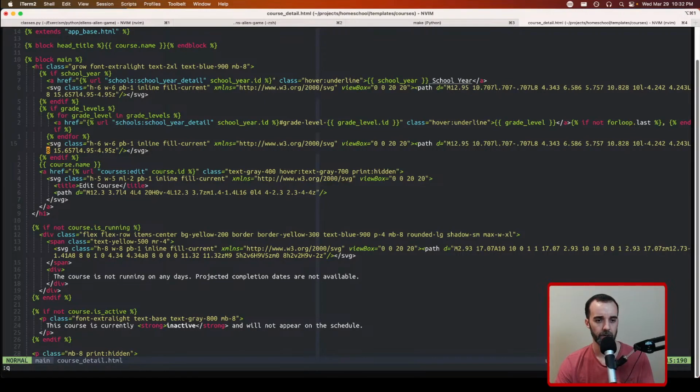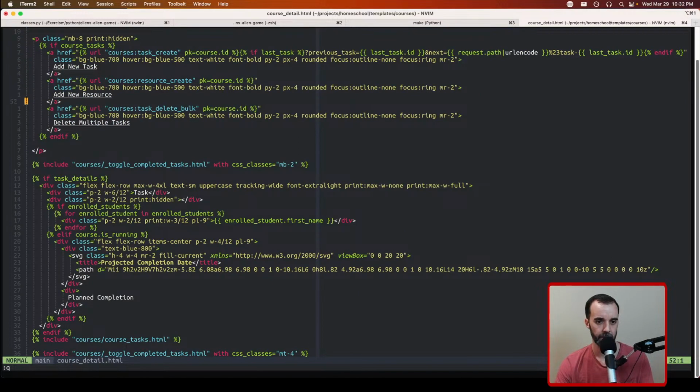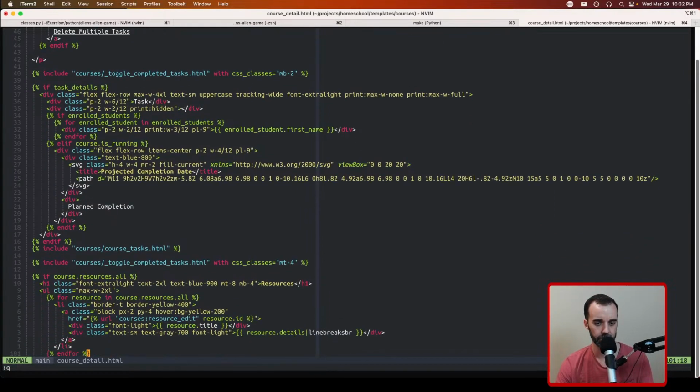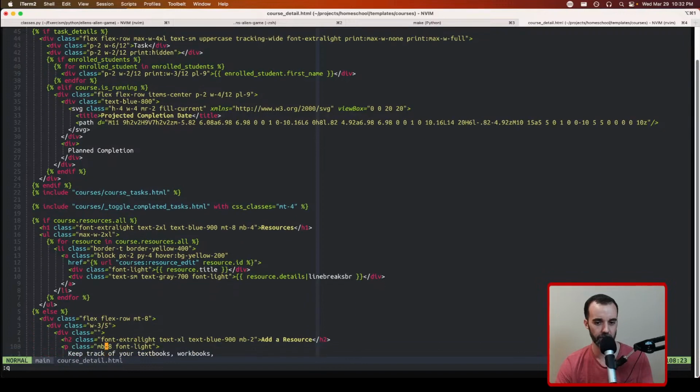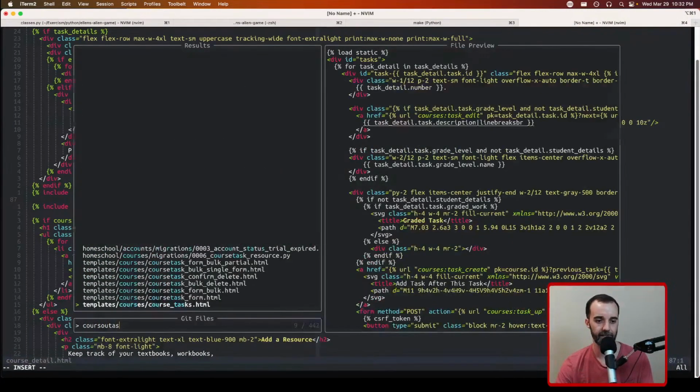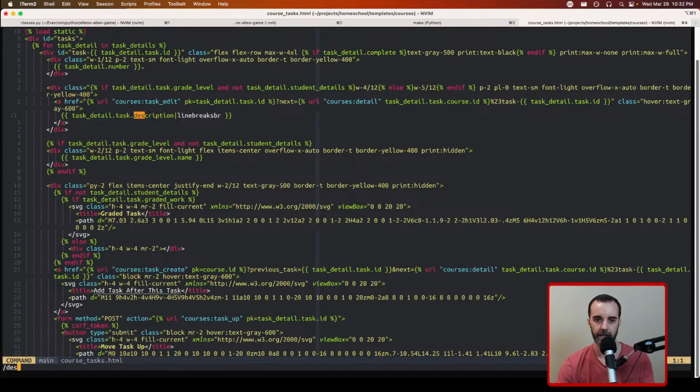So we've got this section at the top that doesn't really apply. There's a toggle thing here. If task details. And then we're including, okay, I think it's this thing, course tasks. Make sure there's nothing else that's really showing up here. There's the resources section. All right. So course tasks. And I bet there's, yep.